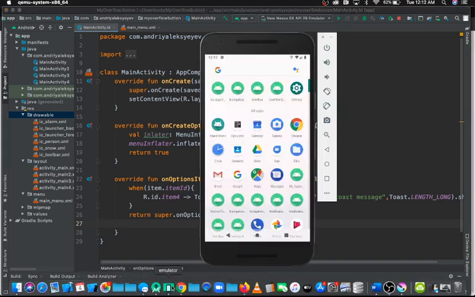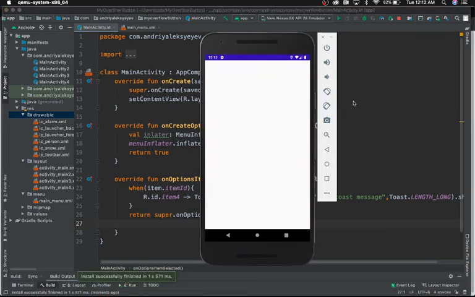And where is it? Okay, so now we see that Android guy. We see the overflow button. Let's click on show message. Here you go, your toast message. So it's working. Now we need to do work on other ones.